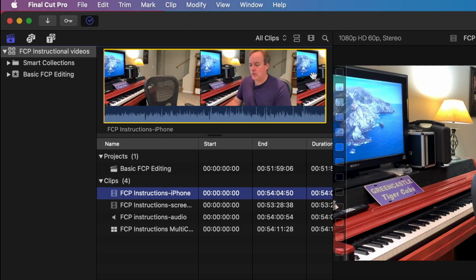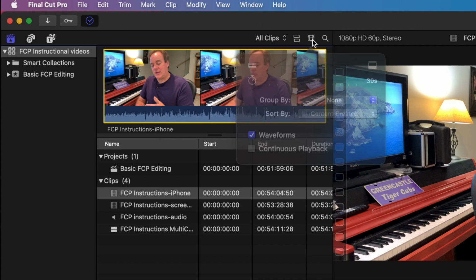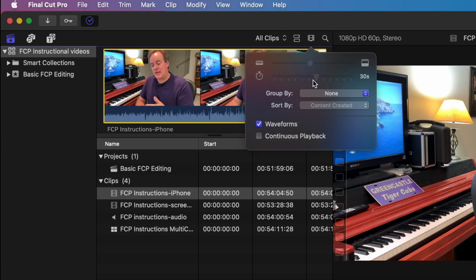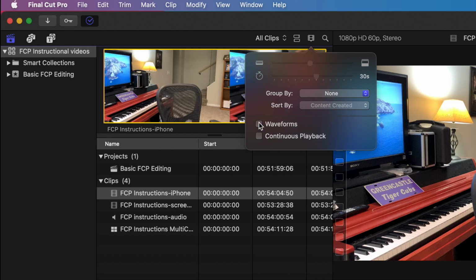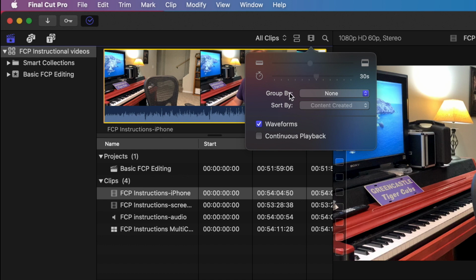This next button right here that looks like a bit of old-fashioned film, if I click that down, that is how I can control some of the details of what I see in here. For example, if I uncheck waveforms, you'll notice the waveforms right at the bottom of that go away and all I see is the video. So that's a toggle to turn that back on and off.